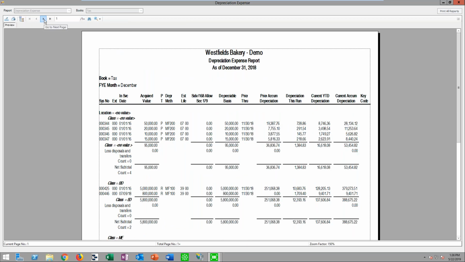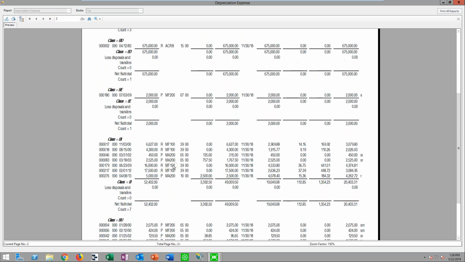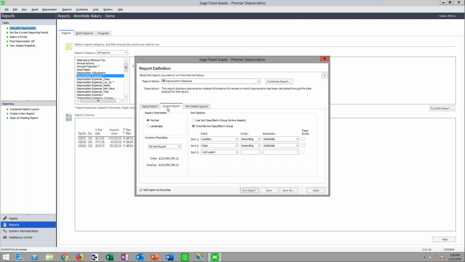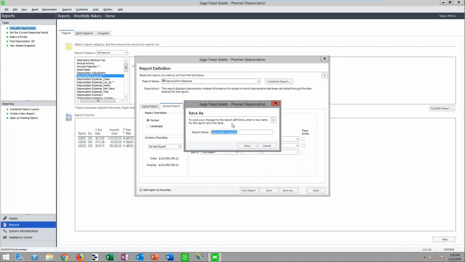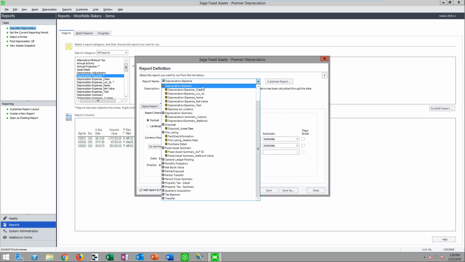So here is that depreciation expense report, where I've now sorted it by location, and below that by asset class. So it changes the way this is laid out. That's one of the things you can actually do. And of course, any of these customizations you do, you can save it as a custom report and name it accordingly. So if you take a look at these versions, my standard report is in gray, all of these in yellow. I actually changed to something.